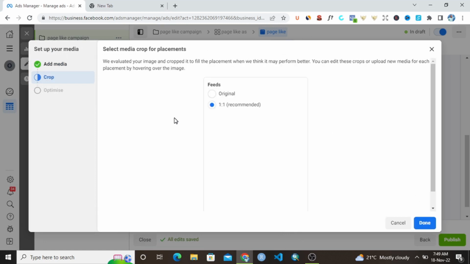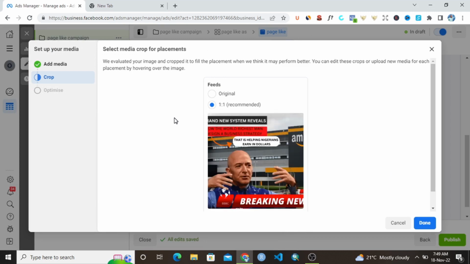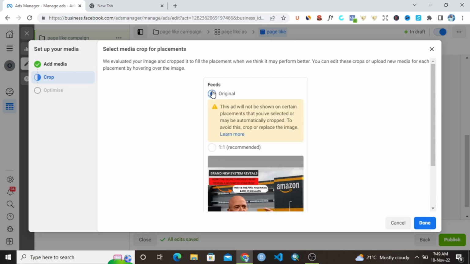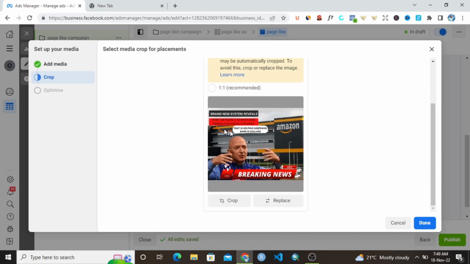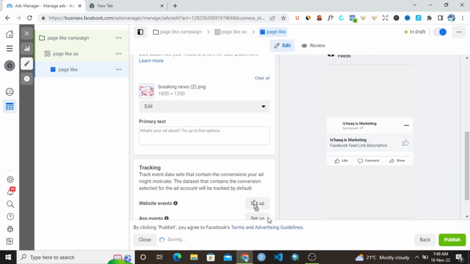So it's going to show me a way to crop my image, or to adjust it to my taste. So what I want to do here is I will click on original, because on the former one the text are outside my design. So I'll click on done, and boom, it's here.